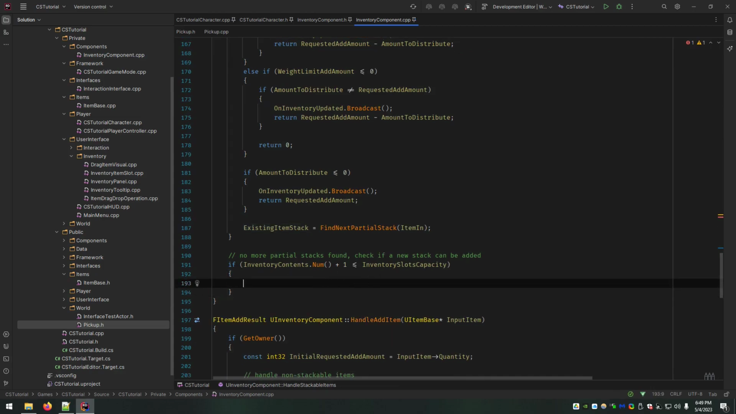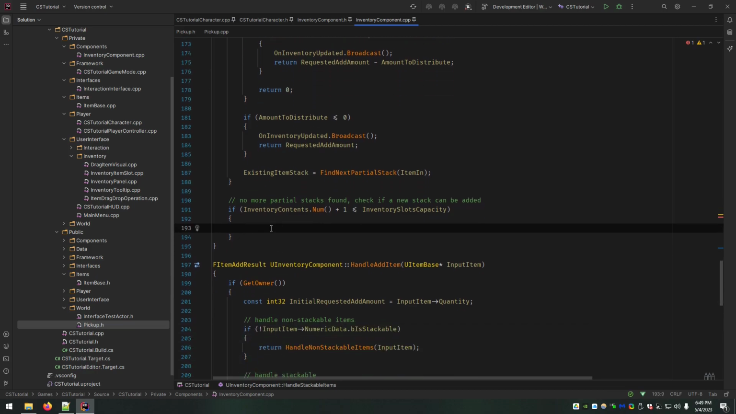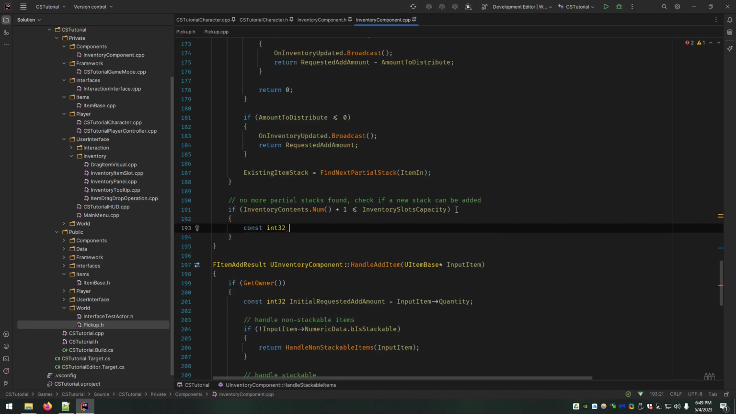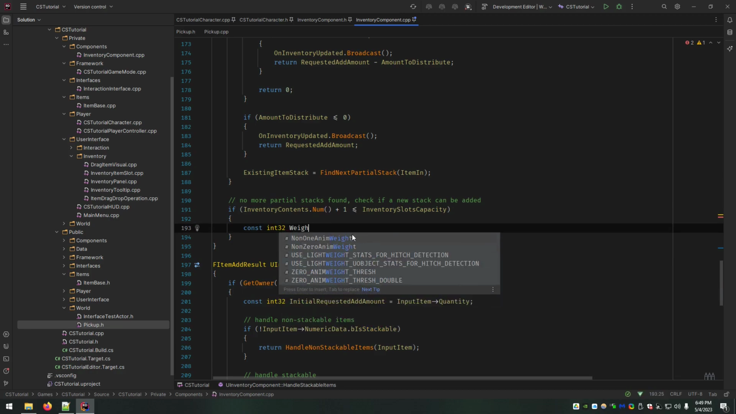Okay, so now we're down into the bottom part. This is saying no more partial stacks were found. So we're going to see if we still have room to keep adding it to the inventory as a new stack. I'm sure you can guess the first thing we're going to do, assuming we have capacity space, is calculate weight limit add amount again.